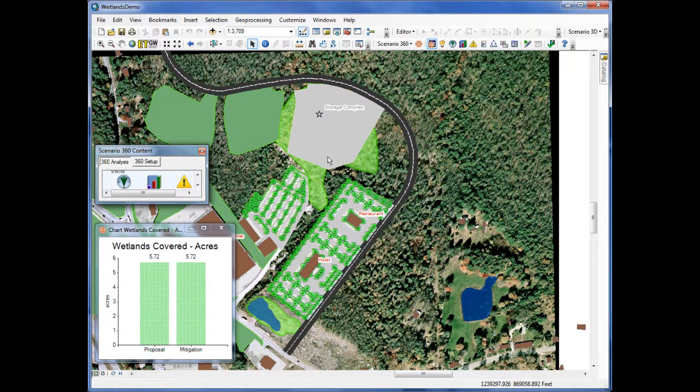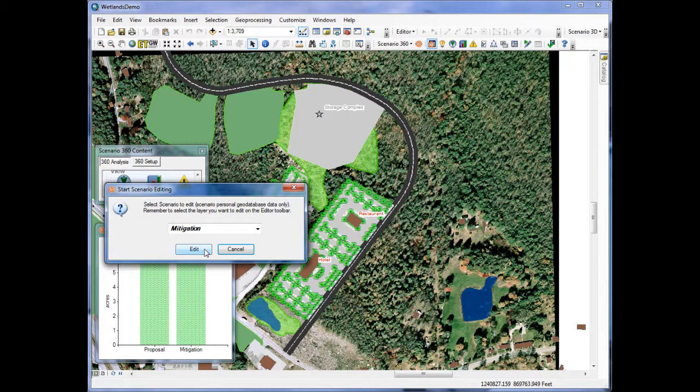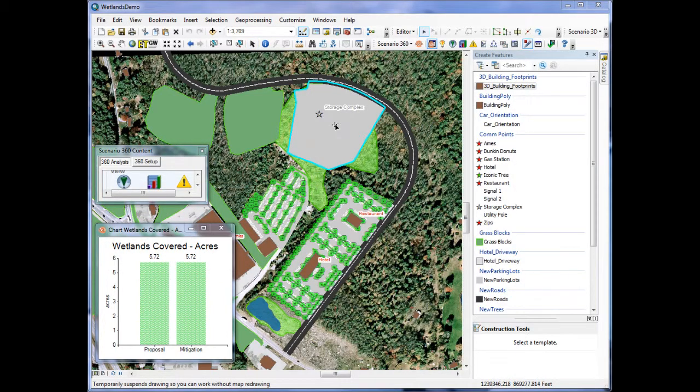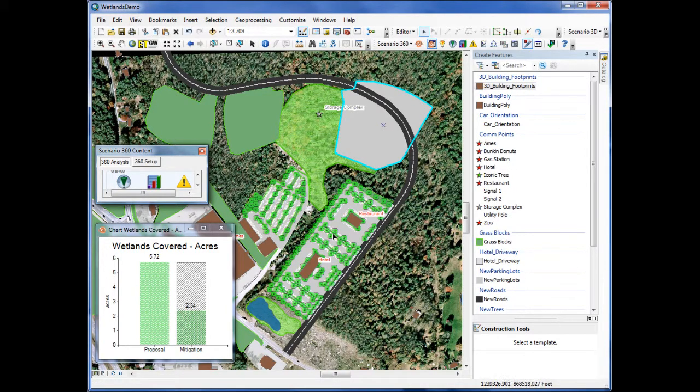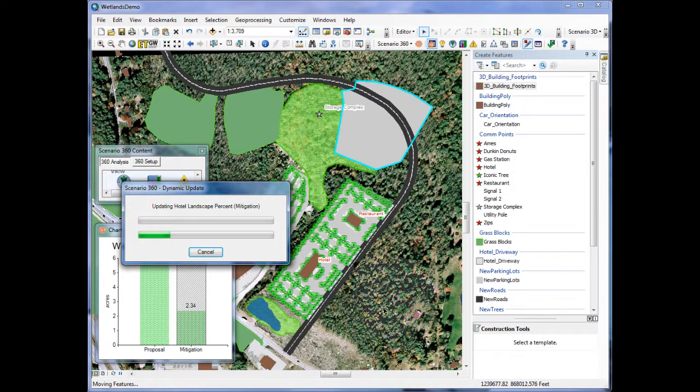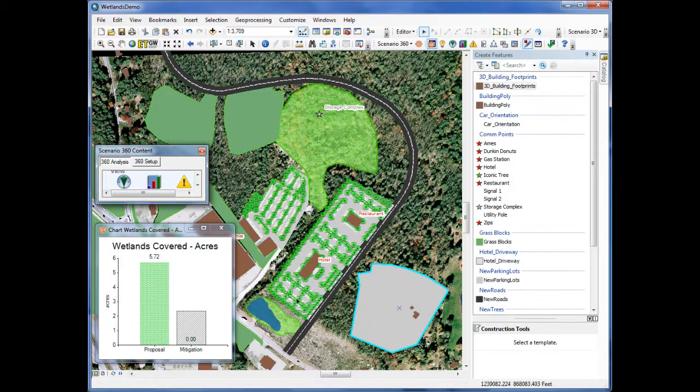Here, I brought up my wetlands covered chart, and it's showing me 5.7 acres because I haven't moved the storage complex yet. So I'm going to start editing, and I'm going to select that feature and move it. If I move it just a little bit, you'll see that I've saved some wetlands. Now there's only 2.3 acres covered. But if I want to move it farther, maybe to a new location, I can get it to where I'm covering none of the wetlands.